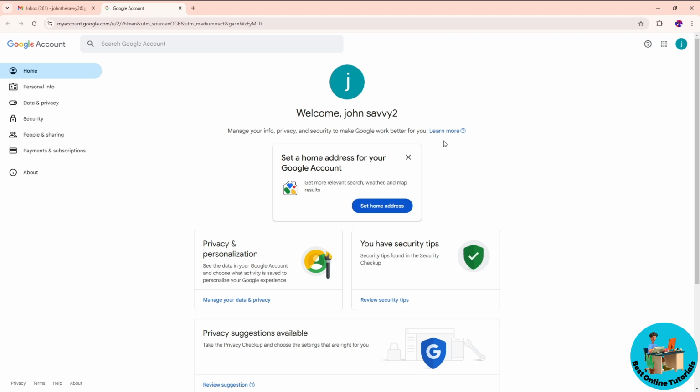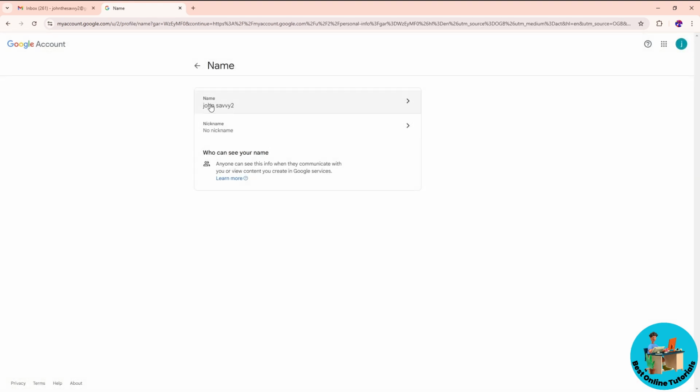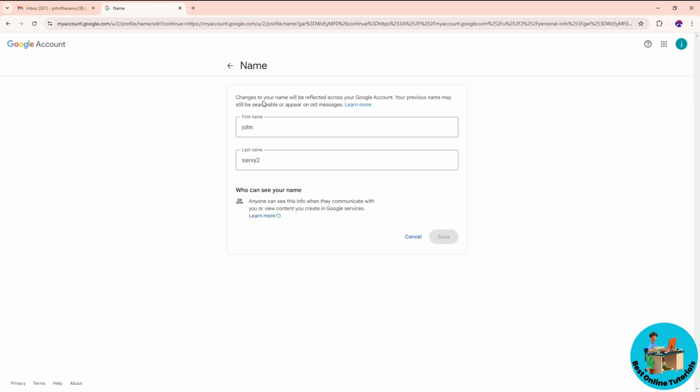And from here, just go to the personal info on the left side of the screen. And after that, just go for the name over here and go for the name again. And after that, you should be able to change your first name and last name over here.